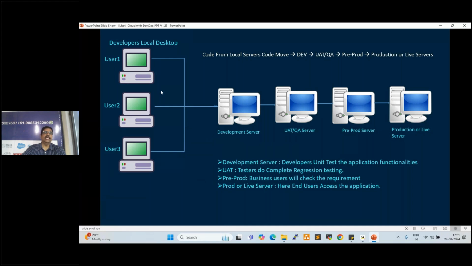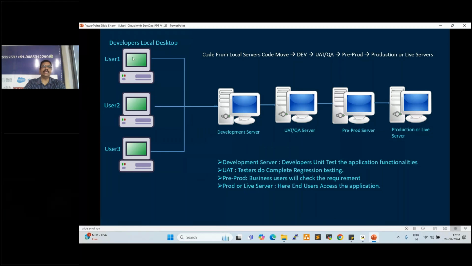So developers develop the code. Three developers are working on their local workspace, local systems. Either it can be desktop or laptop, right? They work on their local system. Once the development is completed, they push the code to integrated servers like development servers, right?